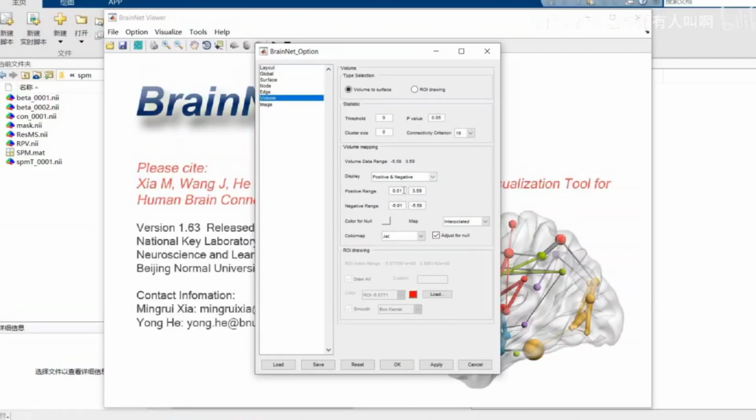Then you can go to the volume option where you can adjust your values. You can select both positive and negative, or only positive or only negative, and adjust your values based on your own data size. We already know from which value our data starts and ends, and you can adjust your colors, everything in the BrainNet Viewer. You can even create your own color mapping files for better visualization of your results.